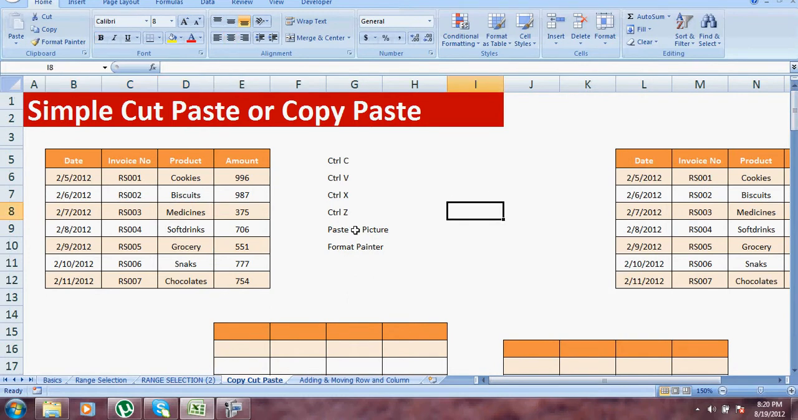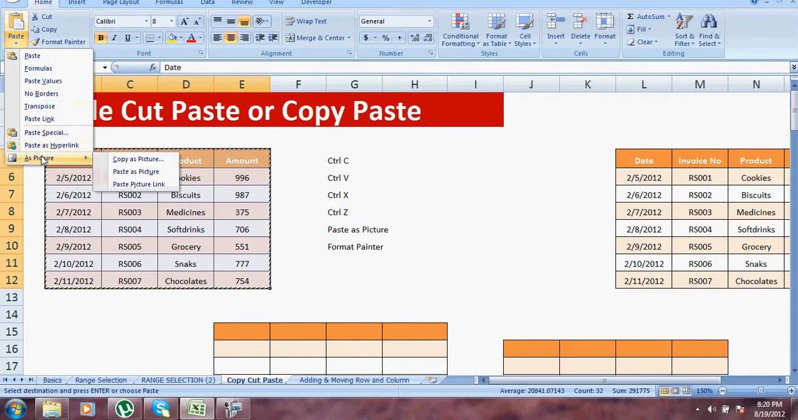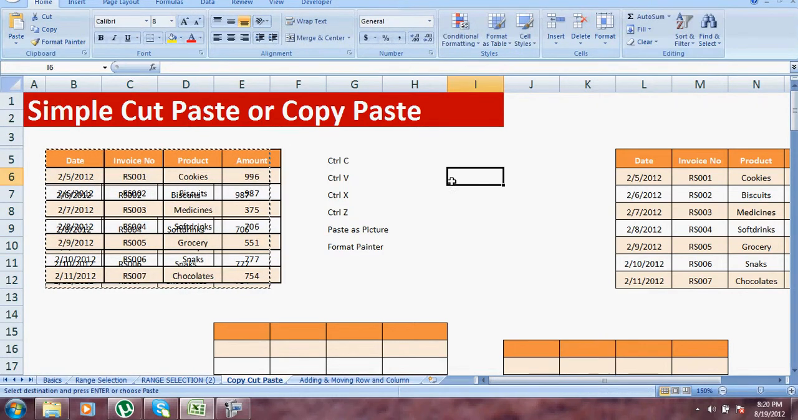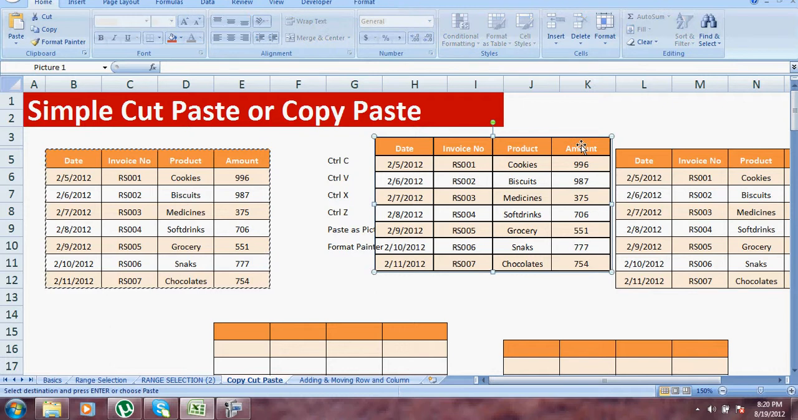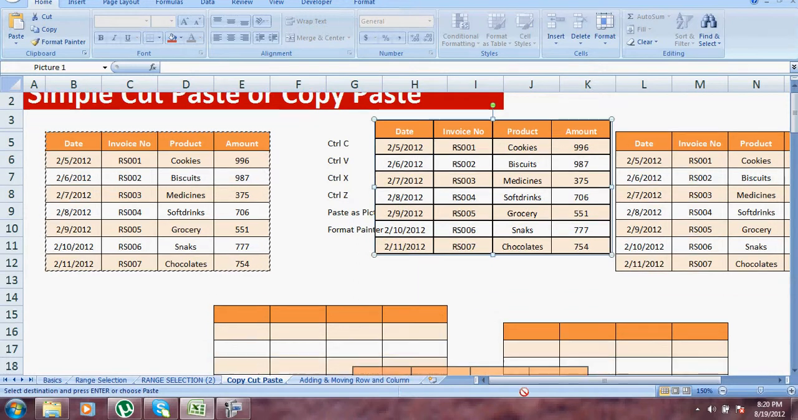Now suppose you have to paste this table but as a picture. So now we'll learn how to paste this table as a picture. What we'll do with this is, first select the data, copy, paste as picture. So this data is pasted as a picture. Okay, so whenever you paste some data as a picture, I'll just again bring it down so that you can see it properly.